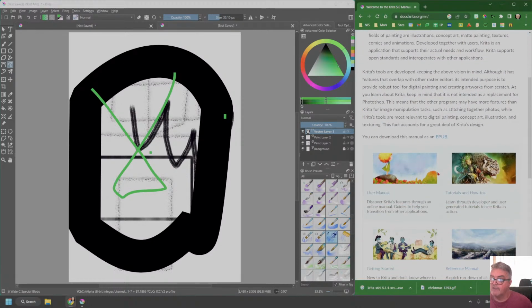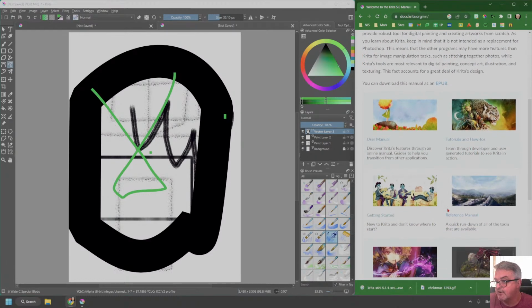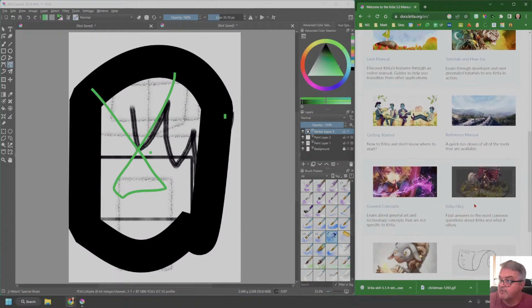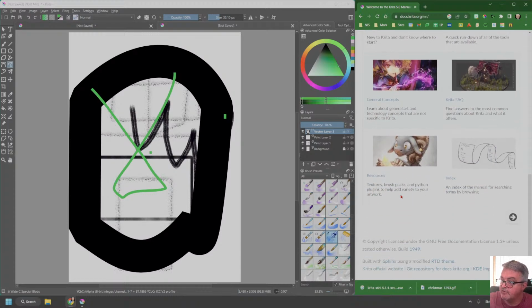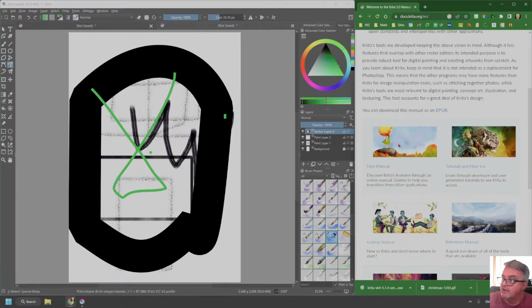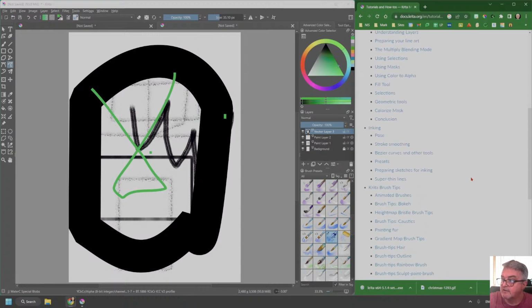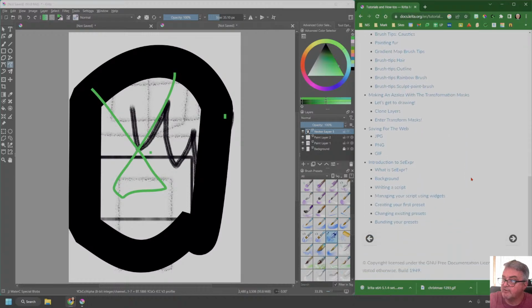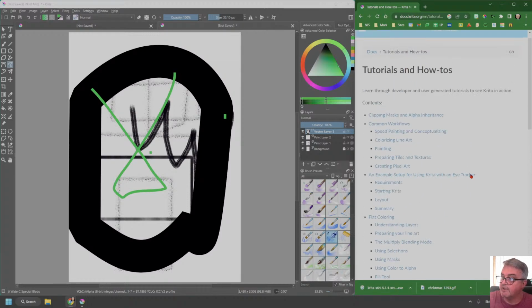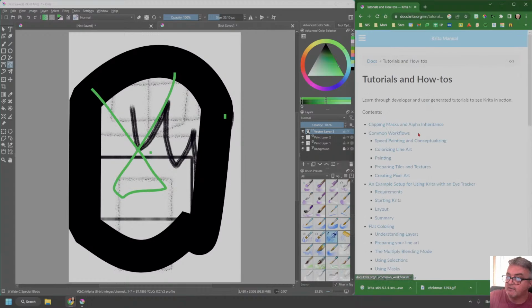So if you want to learn some things, you can go to tutorials and how-tos, how to do stuff. The get started we just went through. The reference manual you can find here. General concepts about things. The Krita frequently asked questions, and then other resources. So I would suggest doing the tutorials, starting there. There's a lot there. Gosh, there's so much there to talk about, just about everything. So if you're into drawing or something like that, this might be a good website for you to use.